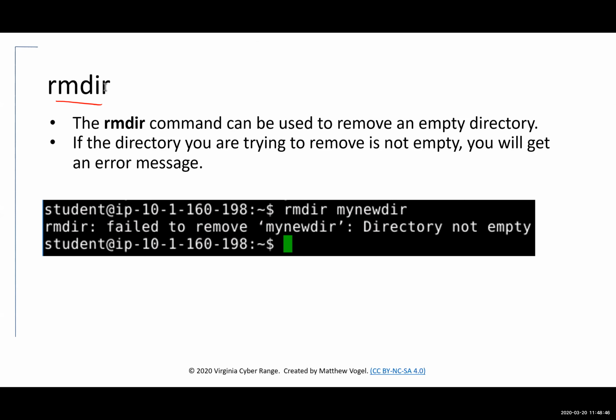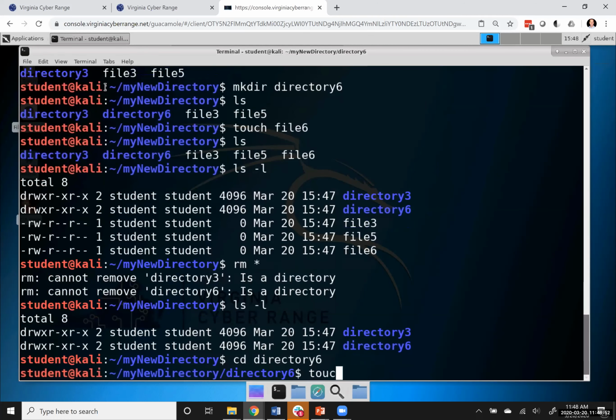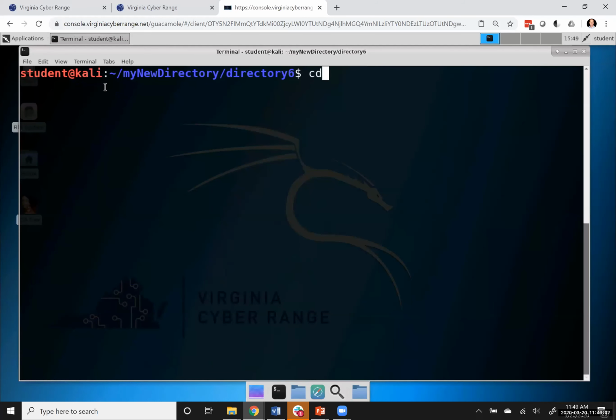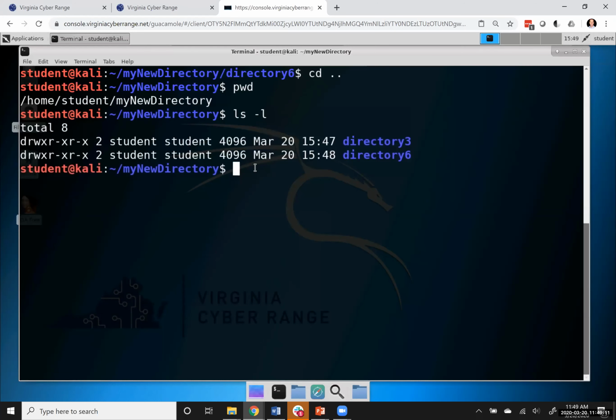Okay, so I'll just do a little demo here. I'm going to switch into directory 6. I create a new file, right? So now there's a file in directory 6. Let me clear here just so we can see what's going on. I'm going to cd back one. So now I'm in home student, my new directory. And if I do a listing, I see that there are 2 directories in there.